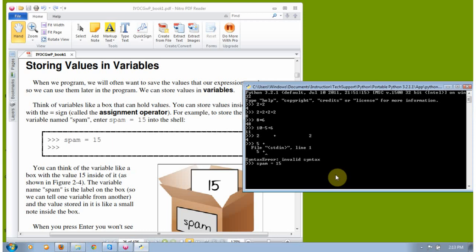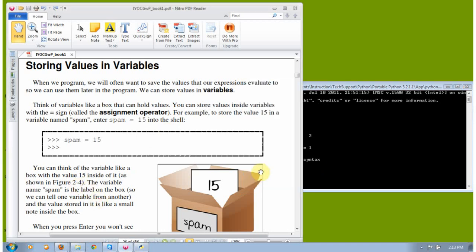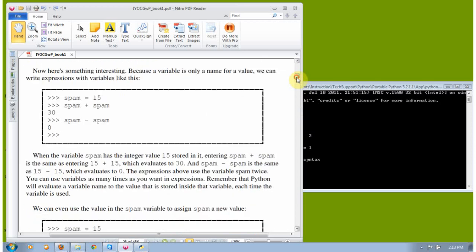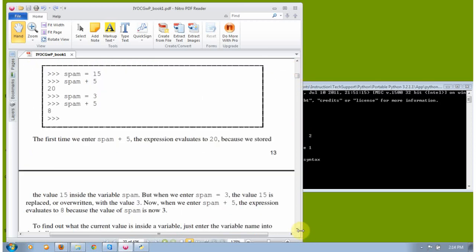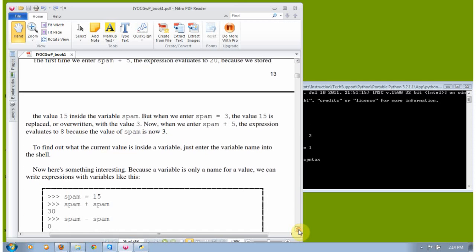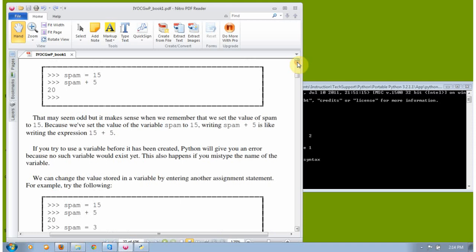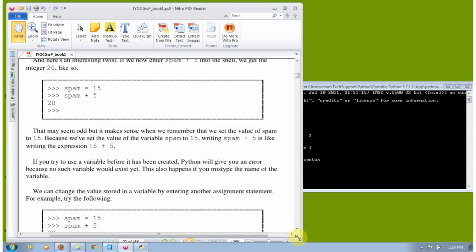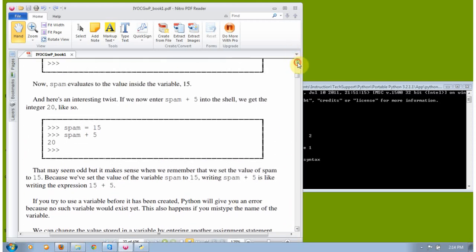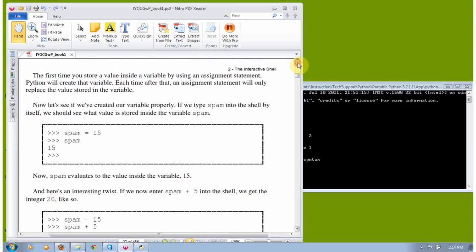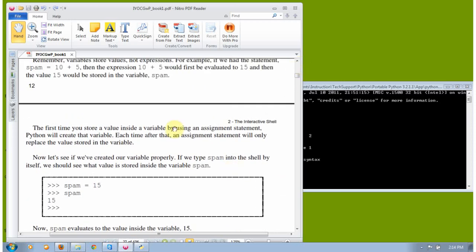So I'm entering spam equals 15 into the shell, right? Enter. Okay. You can think of the variable like a box with the value 15 in it. You can think of spam like a box with a value of 15 in it.